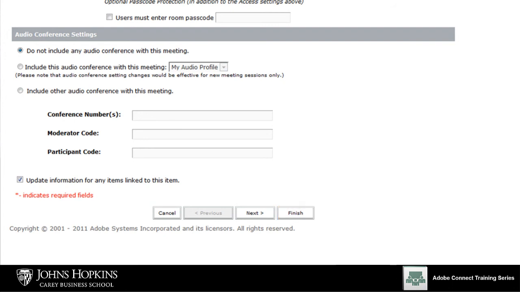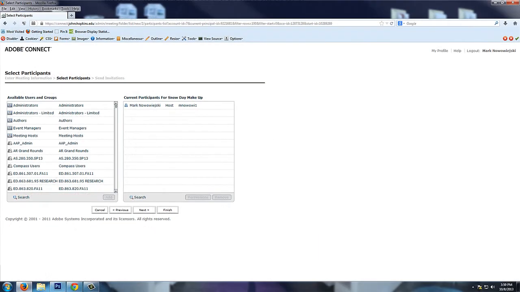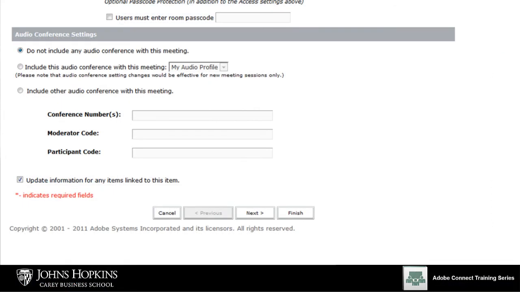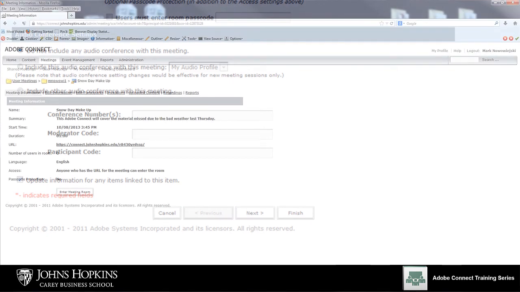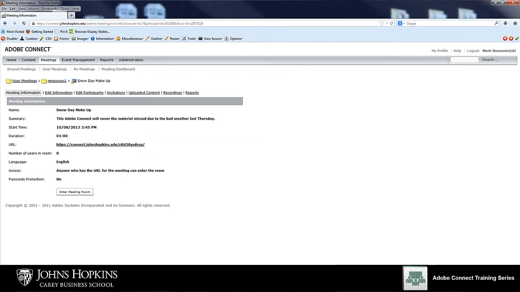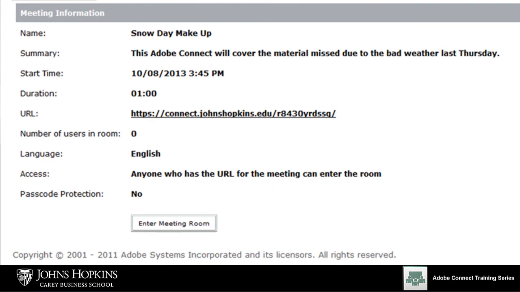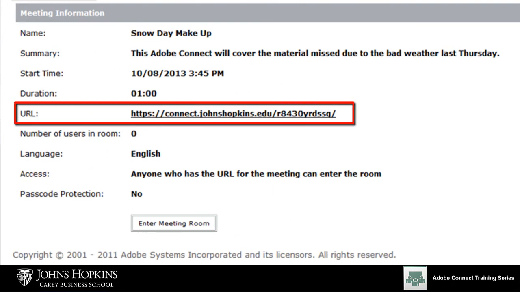If you wish to select specific users and send invites to them from within Adobe Connect, you would select Next. Find those users from the list and send invitations. However, since I chose the setting of allowing anyone with the URL to enter my meeting, I'm going to just select the Finish button. This shows me a confirmation screen. Most importantly, it gives me my meeting URL. This is what I want to share with my students, either via email or possibly a Blackboard announcement, so that they can join the meeting.